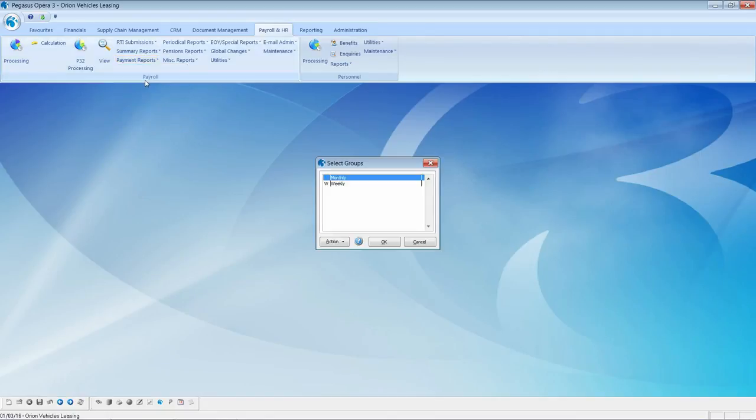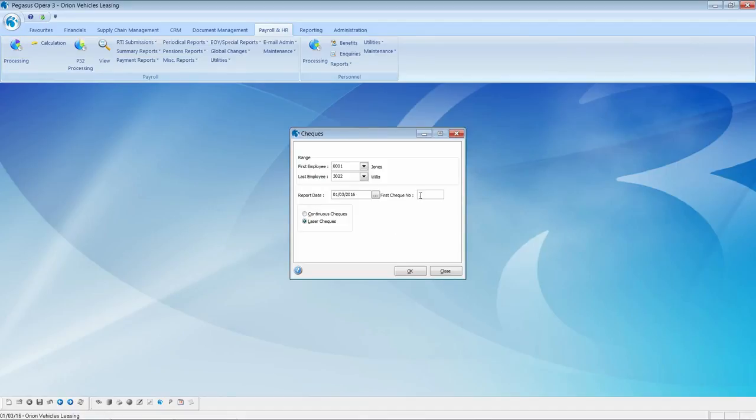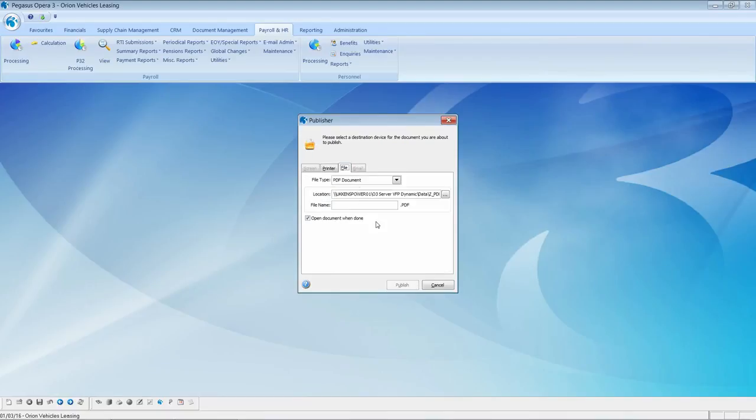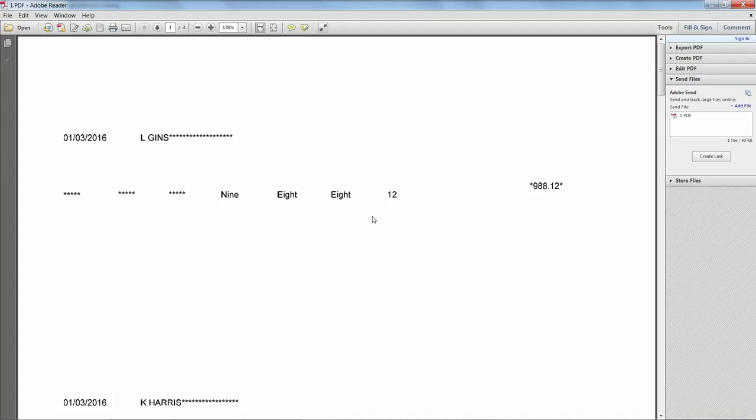For those that are paid by cheque, I can generate the cheque output. Again, I'm selecting the monthly group. What is the first cheque number? And I'll send that cheque through to this file print. And here are the cheques to each of these individuals.